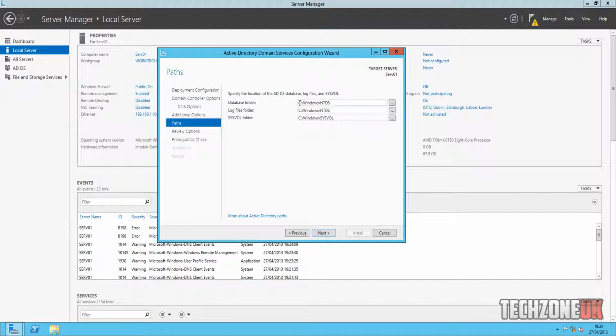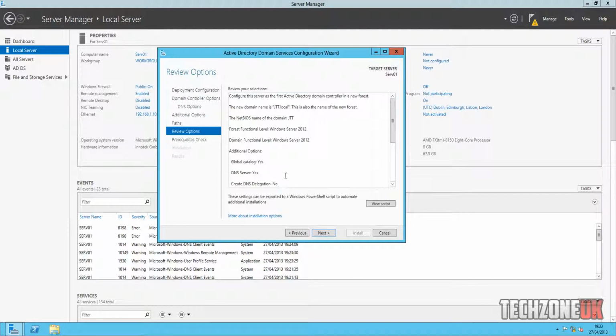These here, you don't need to really worry about. If you've got another drive you're going to keep all these database folders on and things like that, then change them. But if not, just keep them on the C drive. I think that keeps things a lot easier. And we're going to hit next here, just a review of what we've selected. New domain name jtt.local, NetBIOS name of domain jtt.